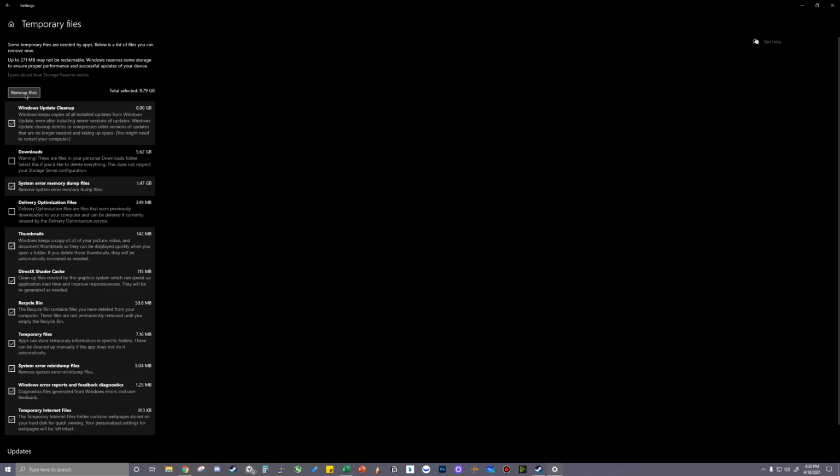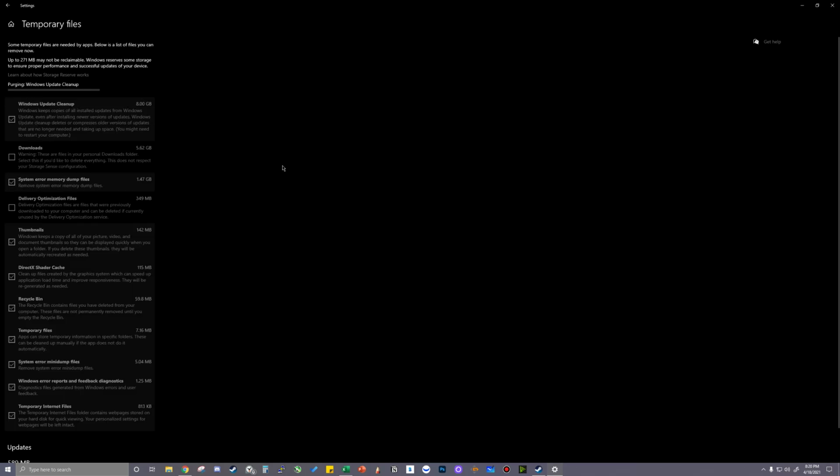Then you can click remove, and then that will go ahead and remove all of the options that you picked and free up storage on your computer and make your computer run quicker in general.